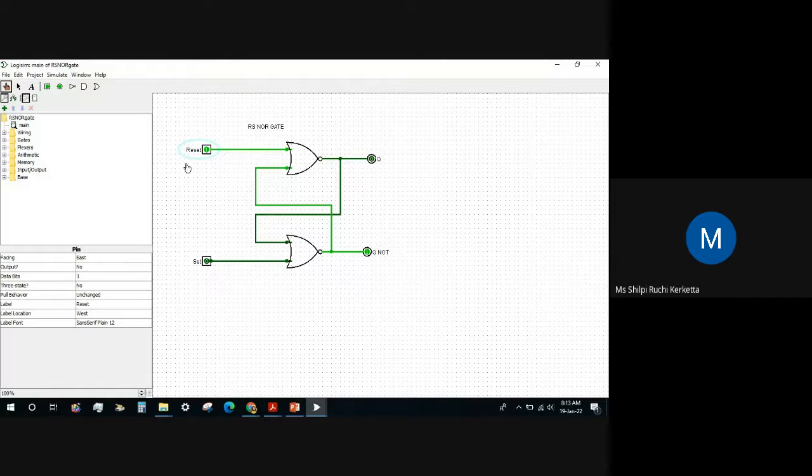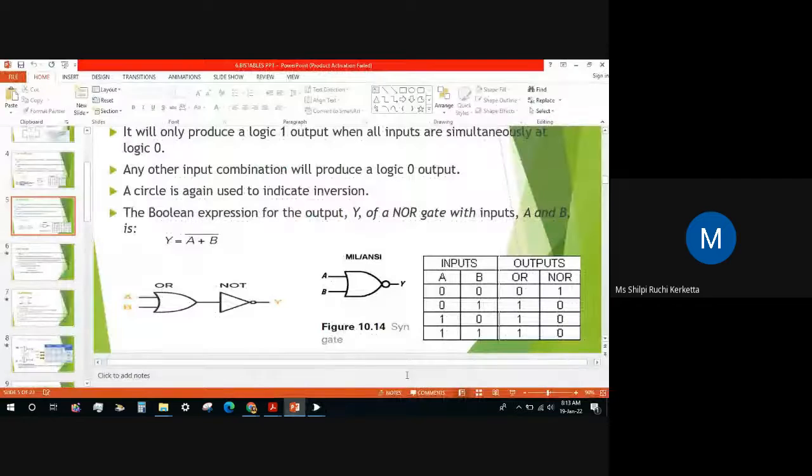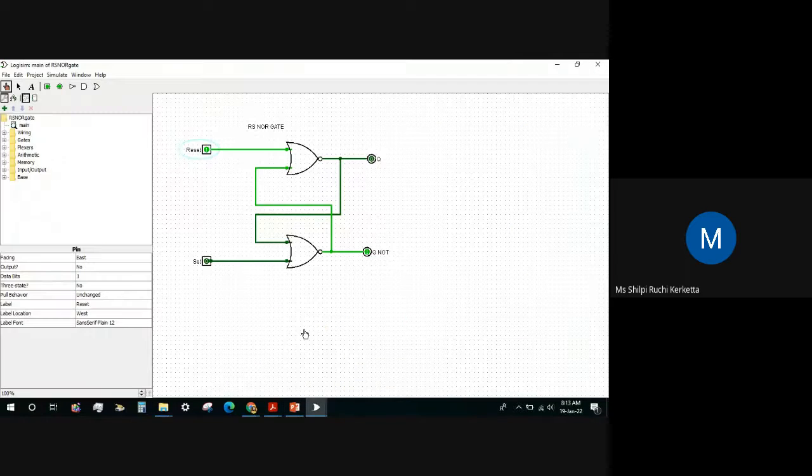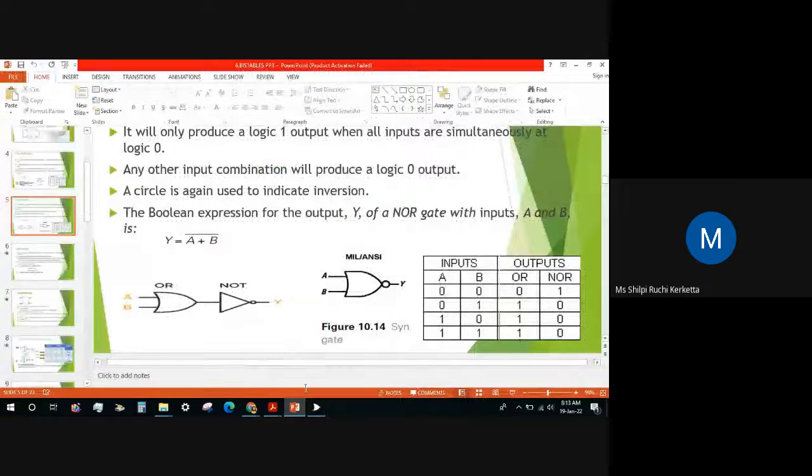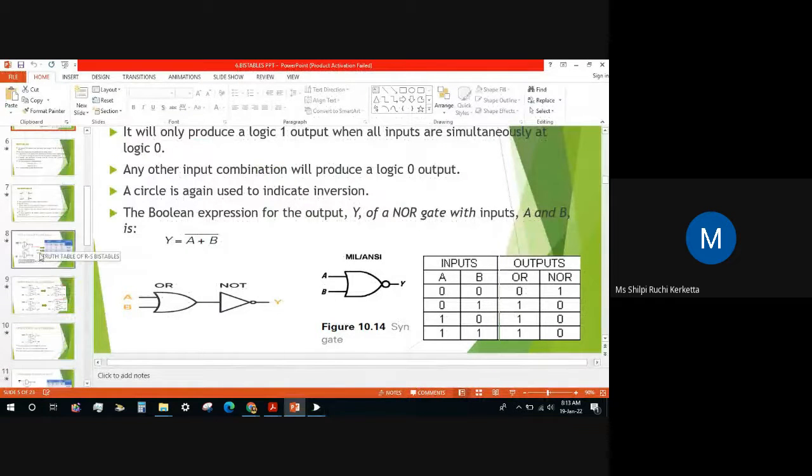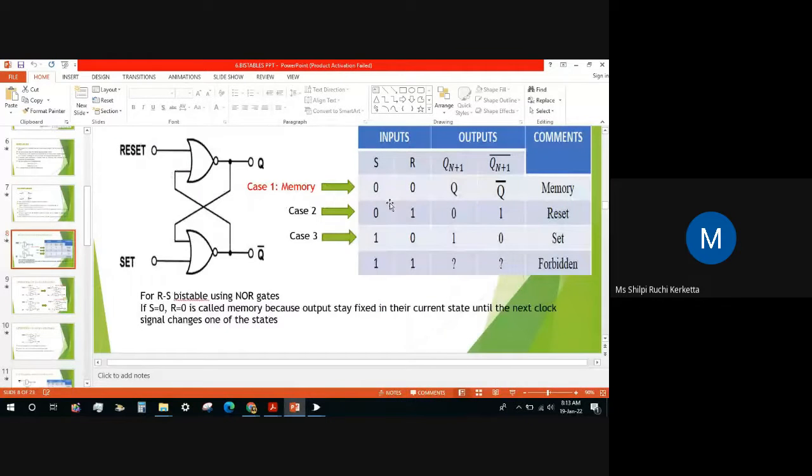And if we see the inputs of this first NOR gate, it is 1, 1. If we see the truth table for 1, 1, we are getting a 0. So that's why we are getting a 0 at the Q. Q is the main output. So Q is 0. It means our system is reset. Okay. Here we can see for 0, 1, we are getting Q as 0 and Q bar as 1. So we are calling it reset.